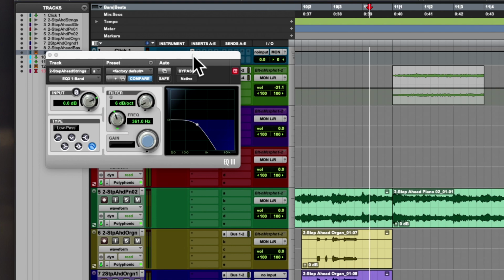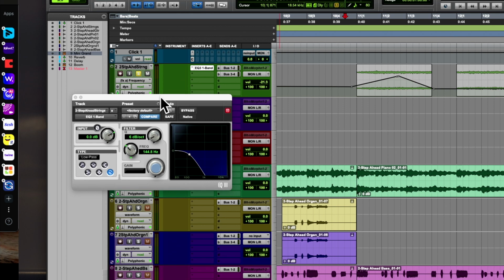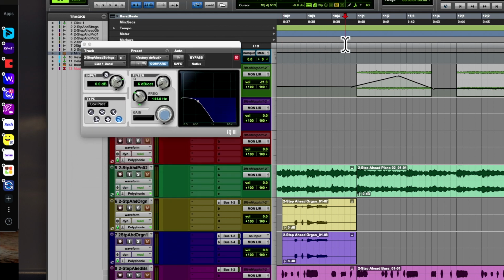So if I use, am I still on my pencil tool? Yes. So what I could do now is I can make this start off very dark and make it get brighter, and then make it get darker as it fades out. So I'm going to solo that and then watch this move and listen. Right, I'm going to make that even more extreme.